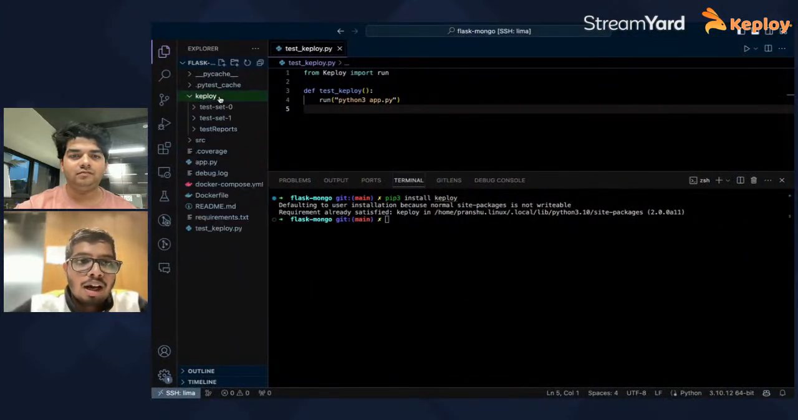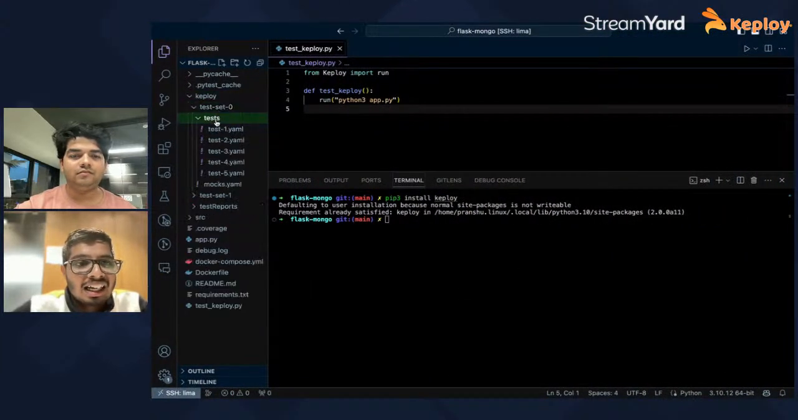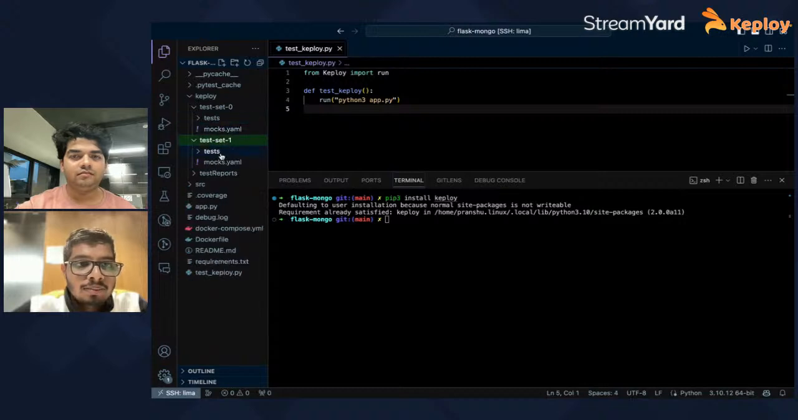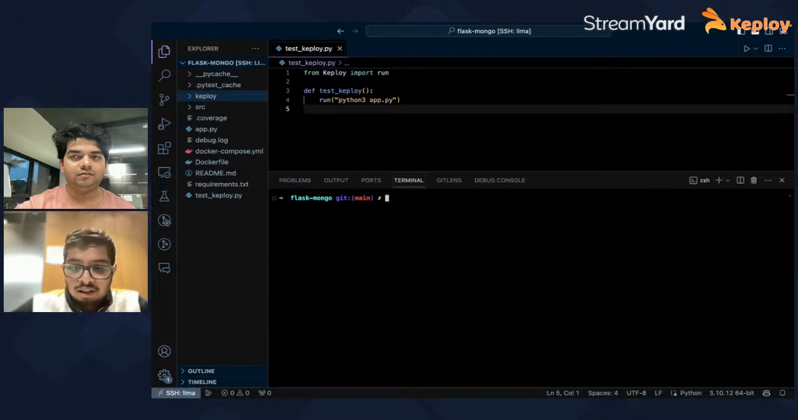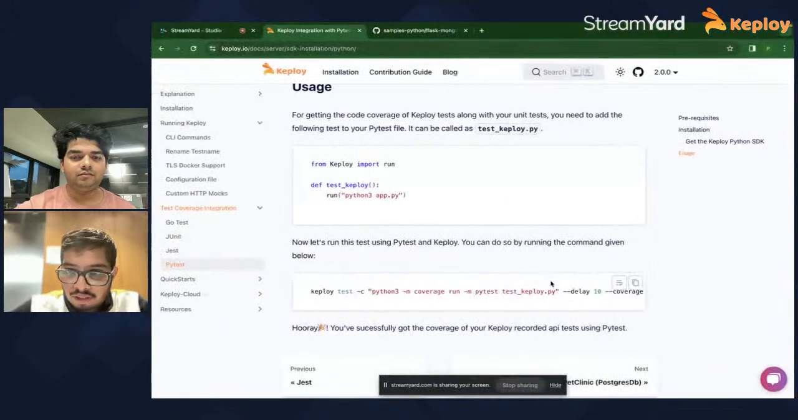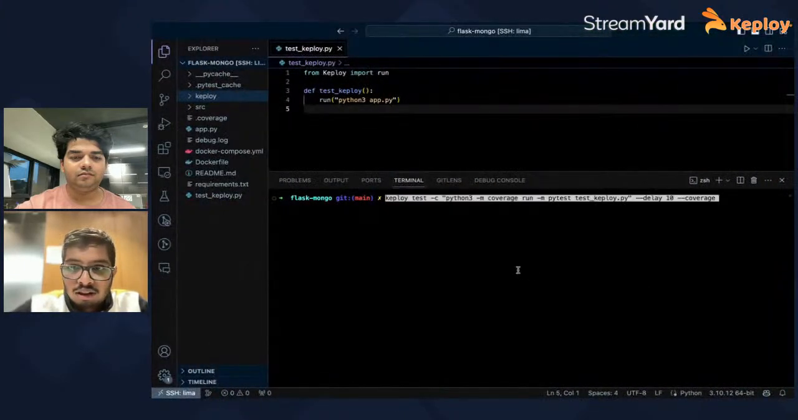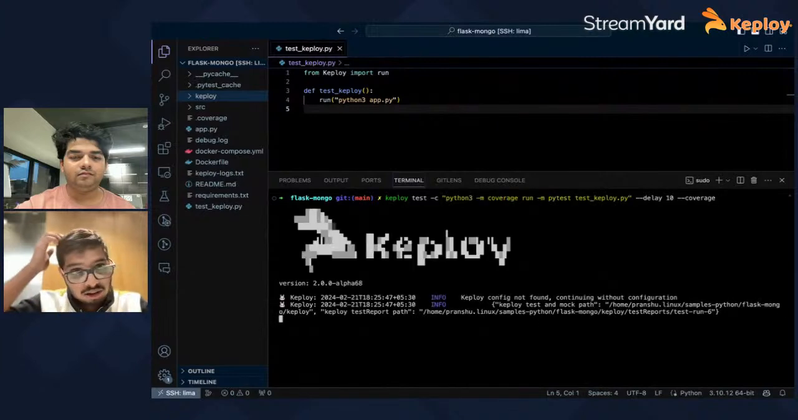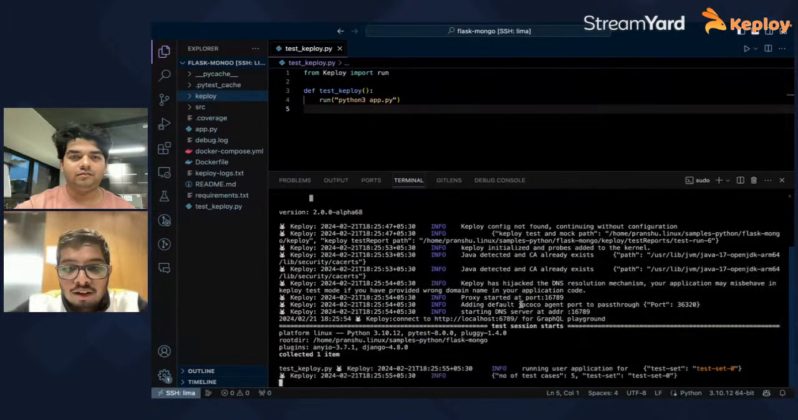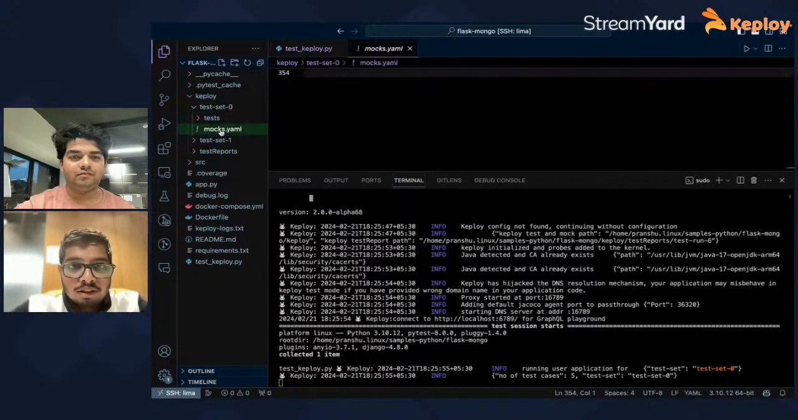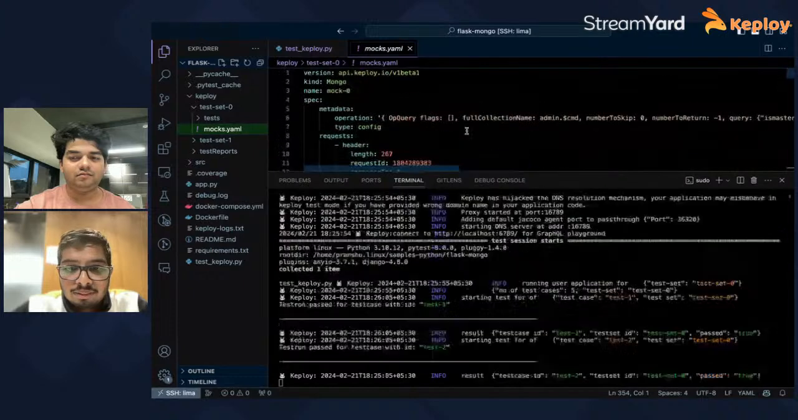Right now I have two test sets that have approximately 5 tests each. So we'll see how Keploy does here. If I just copy this, paste it, it should start. In terms of the application, this is a simple Flask Mongo application that has mocks for Mongo. As you can see, these are all the mocks.